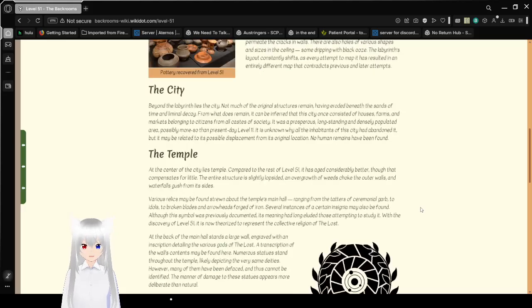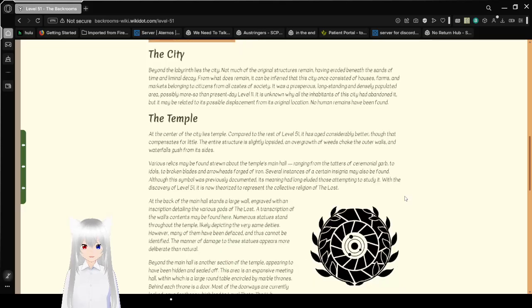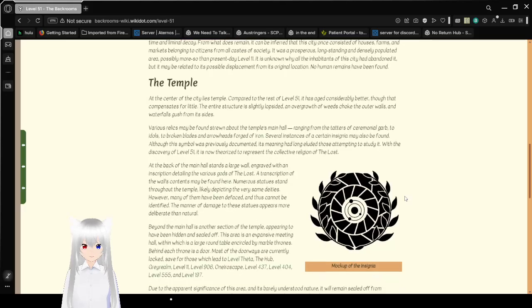The city. Beyond the labyrinth lies a city. Not much of the original structure remains, having eroded beneath the sands of time and liminal decay. From what does remain, it can be inferred that the city once consisted of houses, farms, and markets belonging to citizens from all castes of society. It was a prosperous, long-standing, and densely populated area, possibly more so than present-day Level 11. It is unknown why all the inhabitants of the city had abandoned it, but it may be related to its possible displacement from its original location. No human remains have been found.